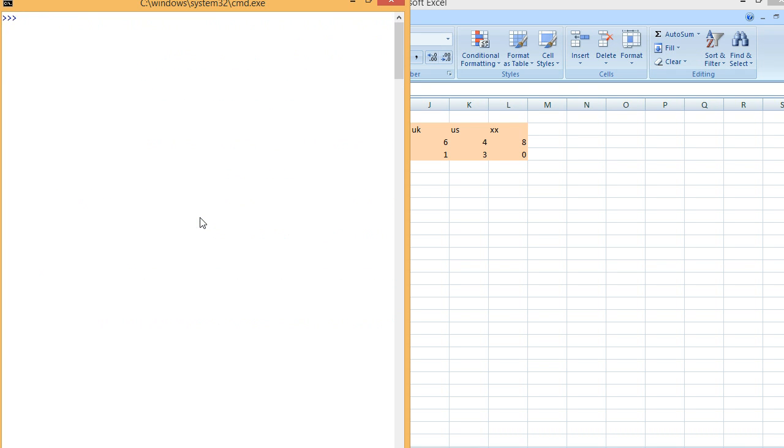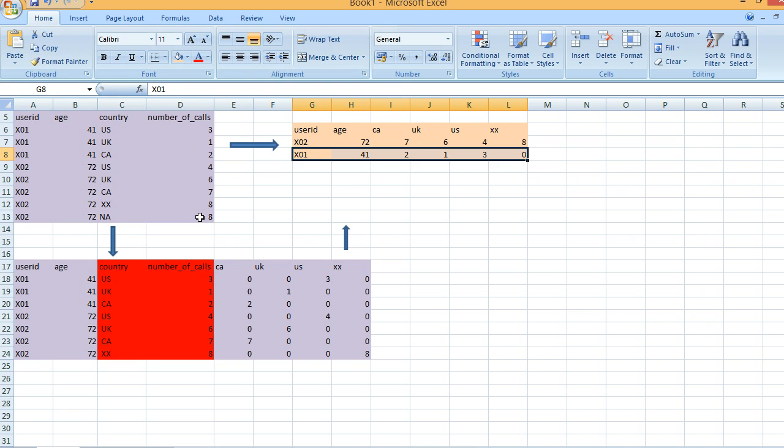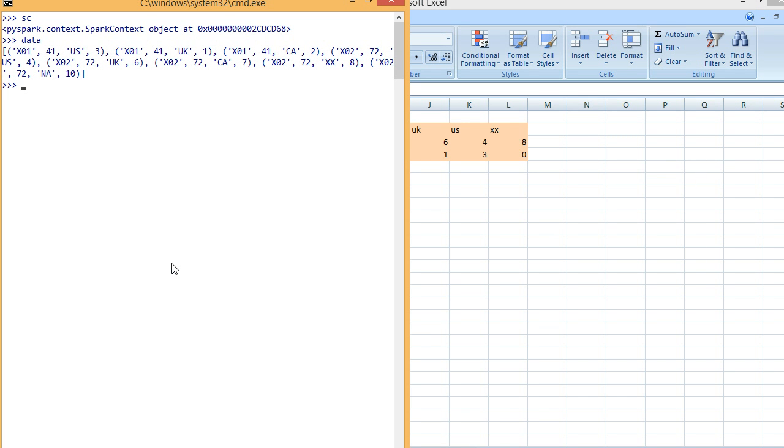So this is Spark shell, PySpark shell, where we already have the Spark context created. I have already created the data set in a variable called data, which represents the input data set. The first thing we are going to do is create our first RDD. So D is the first RDD.